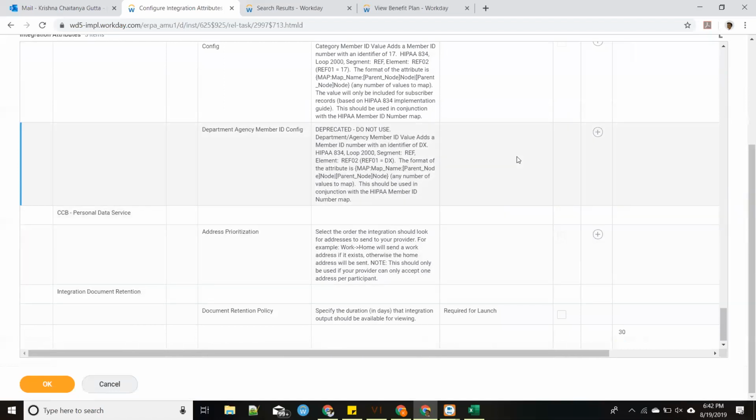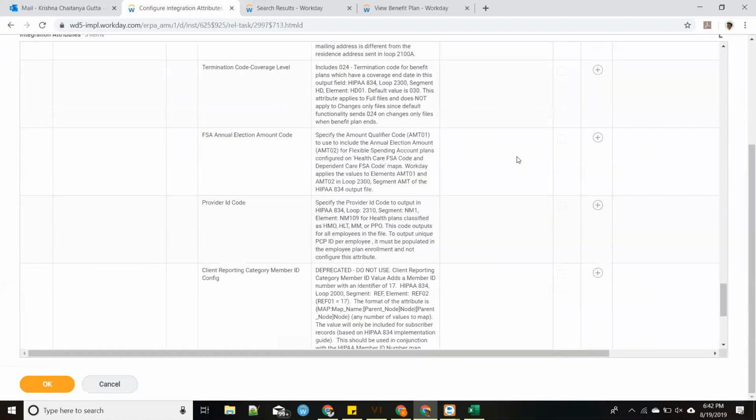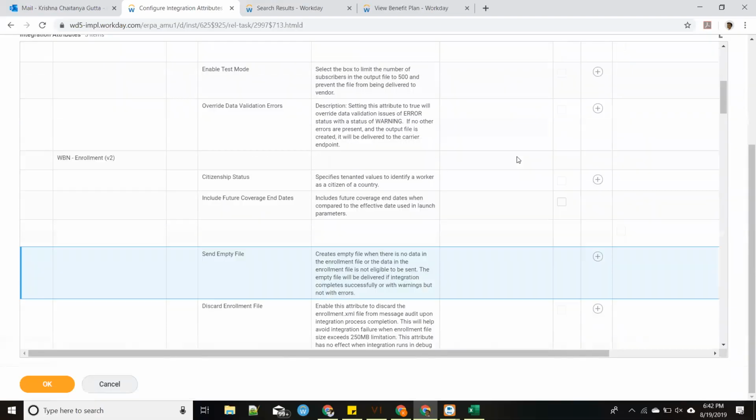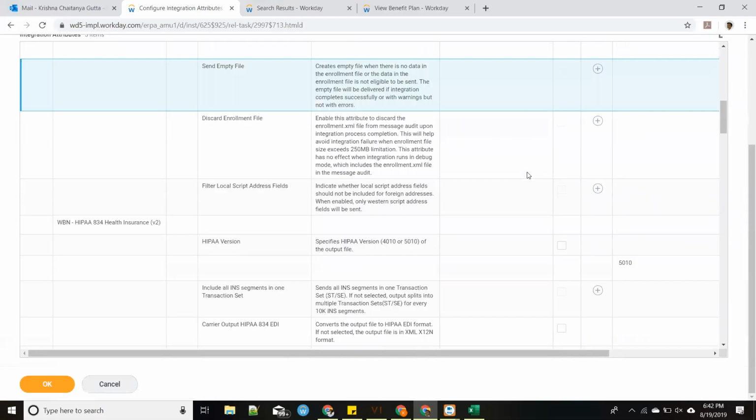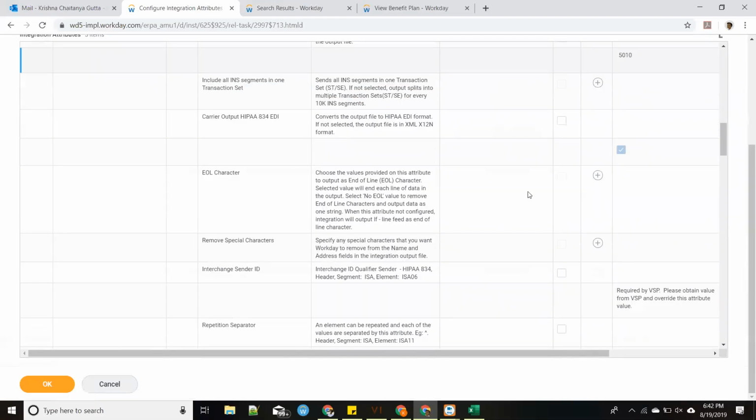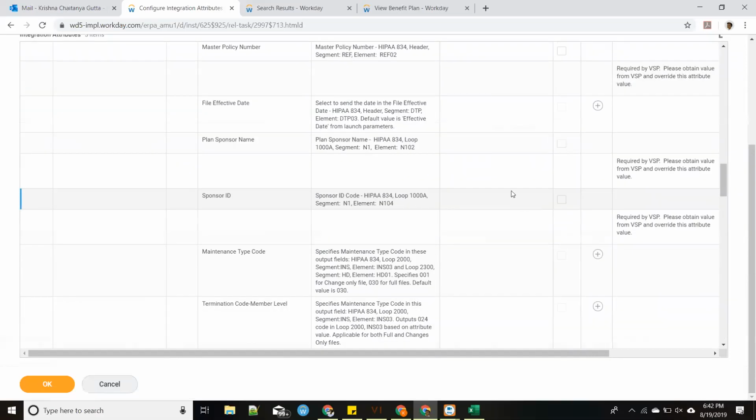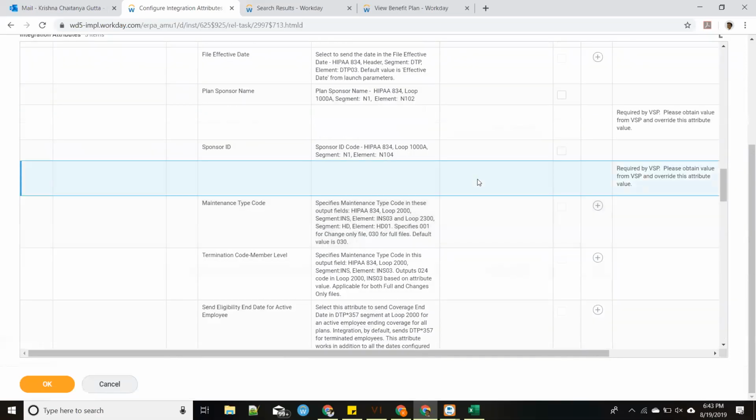So every connector will have almost these number of attributes, but most of them you don't configure. You configure depending on your feedback from your vendor. So if your vendor is VSP, of course, and they'll come back and say you can use the template, so you are automatically sending something by default by Workday, right? So these are all left by default by Workday.